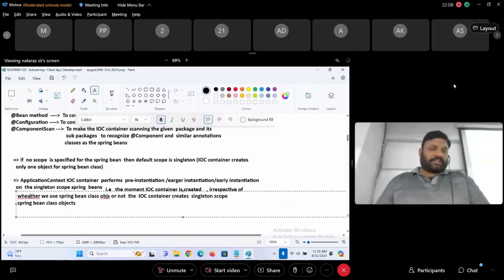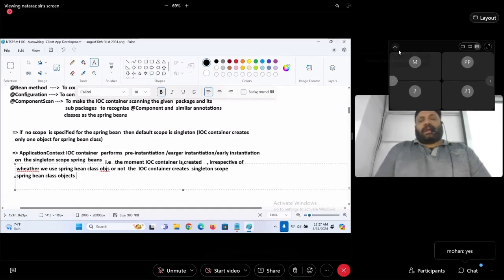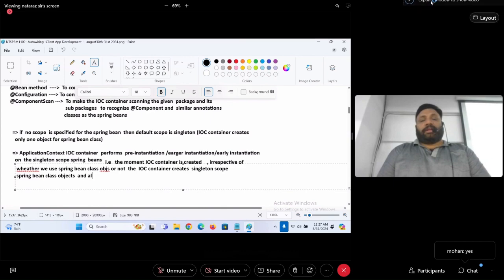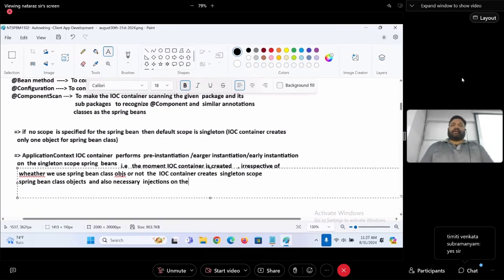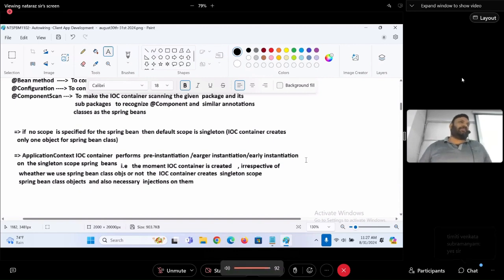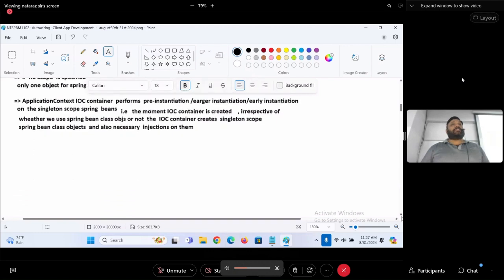Are you understanding my statement, guys? Objects and also complete necessary injections on them. Or when objects are created, it will try to complete injections also. So that is called eager instantiation.